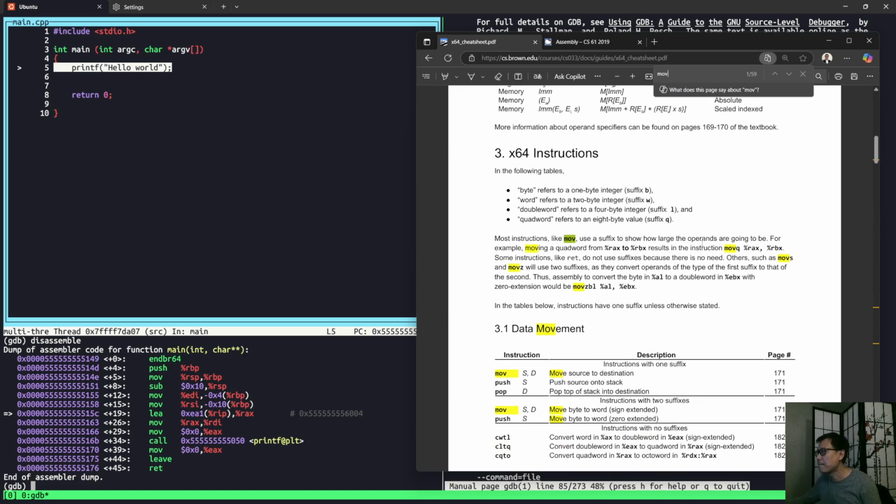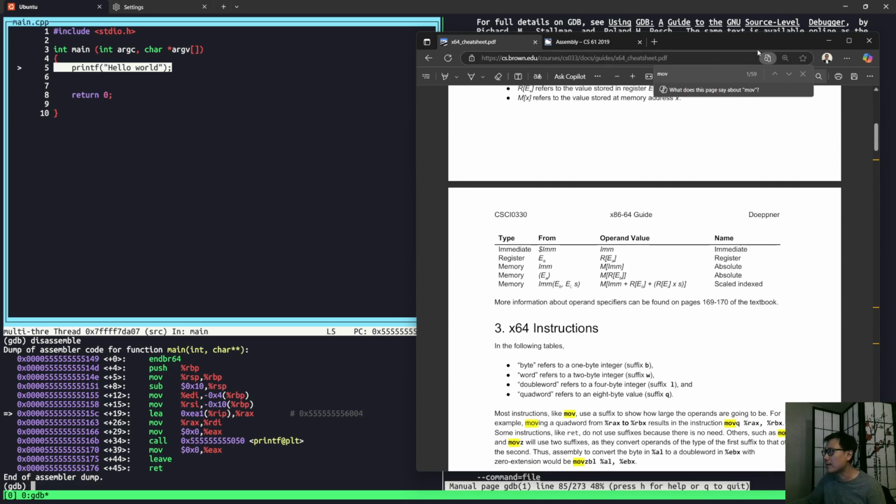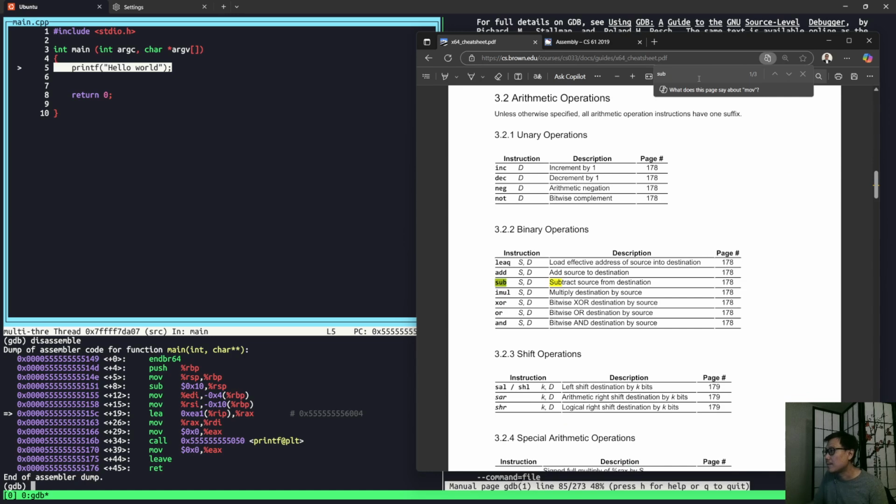Move instruction. So move source to destination. That's what it does. So just move your source. Move this source here. Oh, and that's the destination. And that's the source. And move it to the destination. And after that, we're gonna put sub. I think I'll subtract. Subtract source from destination.